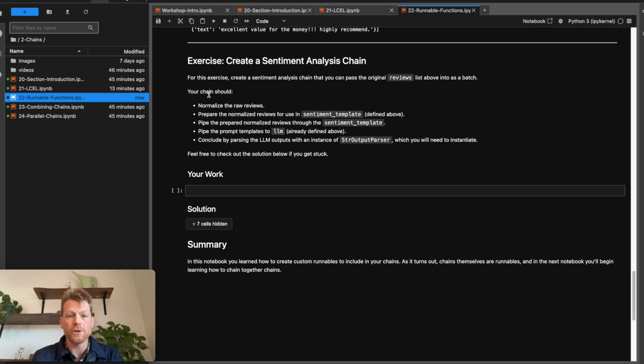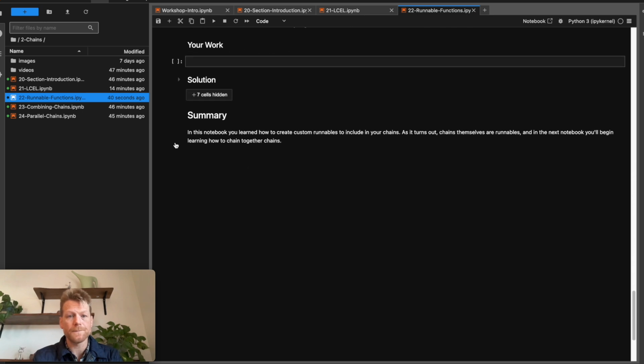Your chain should normalize the raw reviews, prepare the normalized reviews for use in the sentiment template, pipe the prepared normalized reviews through the sentiment template, pipe the prompt templates into the LLM, which again is already defined, and then conclude by parsing the LLM outputs with an instance of string output parser, which we haven't used in this notebook yet, so you'll have to instantiate that yourself. So several steps, but hopefully it should be pretty straightforward for you. Please give that a chance, pause the video, and we'll come back and look at the solution together.